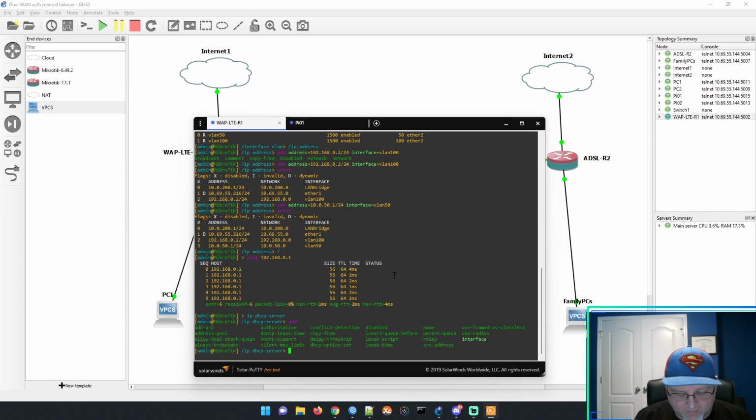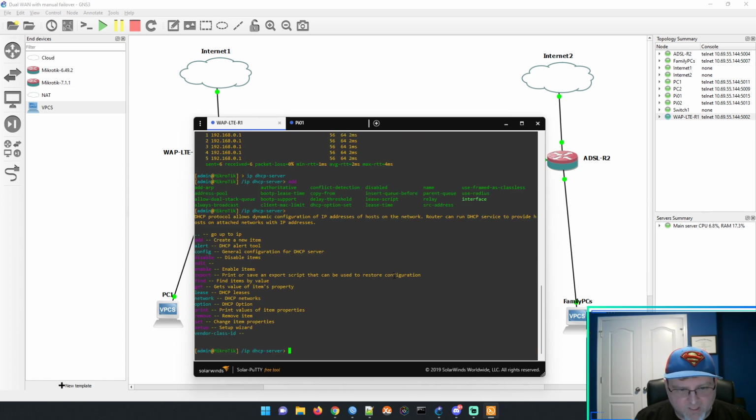So, what we can do, I believe, is do the setup wizard. Setup wizard for Mikrotik for DHCP makes things a lot faster because it makes some assumptions about what you want to do, and then you can fill in the gaps without having to manually try to remember everything. So we're going to do setup.